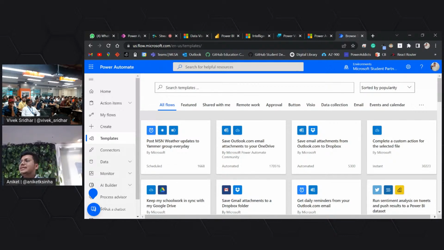So you can set the flow in such a way that if anything is happening, for example, you need to send the mail, this thing happens, you get a mail for approval. If you approve that thing, then the mail will go to the concerned person, right? So these are the things, how Power Automate works.